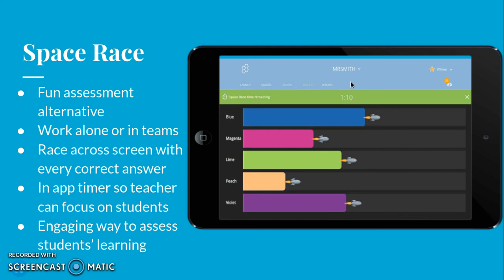There's also an in-app timer right here, and this means that the app does everything for the activity because the questions are created ahead of time. So the teacher can just turn it on, get the students set up, and then the teacher can really focus on the game or the assessment with the students, become involved and engaged during the assessment. So it's a really fun way to kind of track student progress and see where everyone's at.